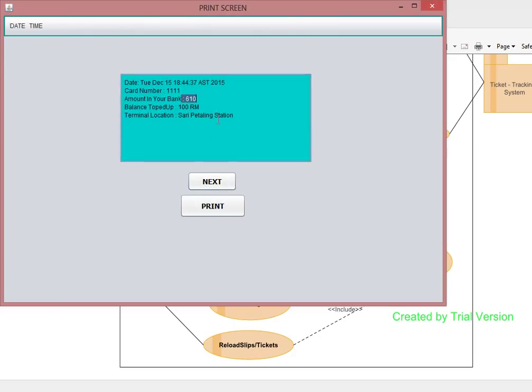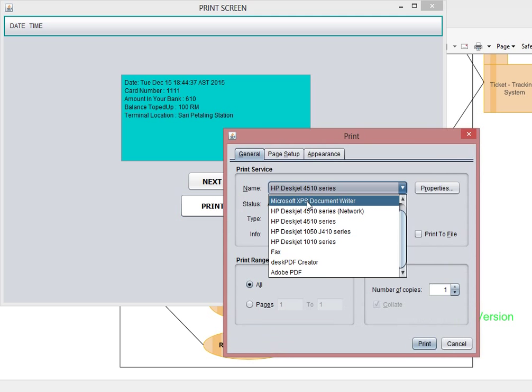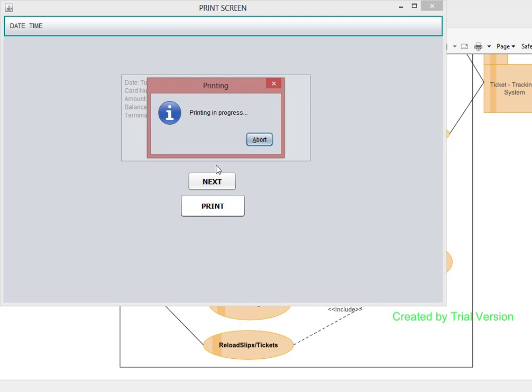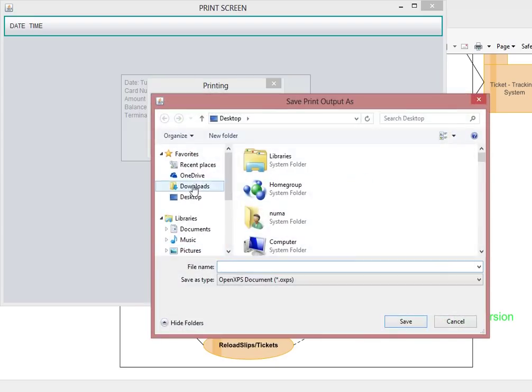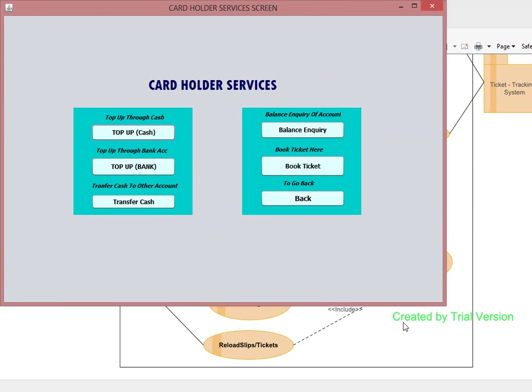Look, before my card had 510 ringgit, now it's 610 because 100 ringgit have been topped up through the bank. The location is repeating, and the date and time are the same. Okay, print this information. We have to follow the same steps. Okay, bank top up slip. I'm going to save it on my desktop. Okay, done. I'm done with top up cash and top up bank.